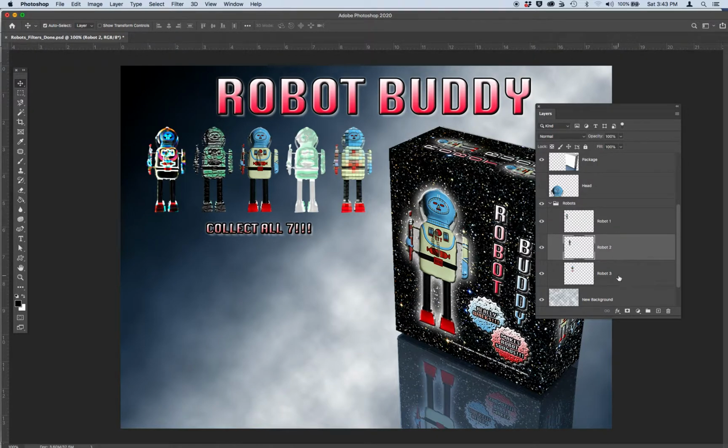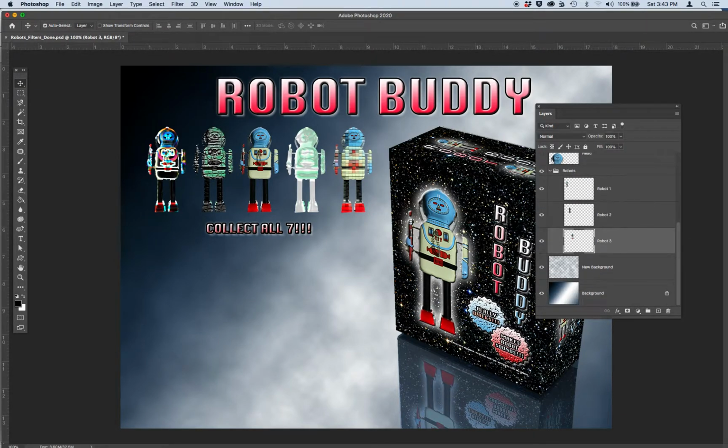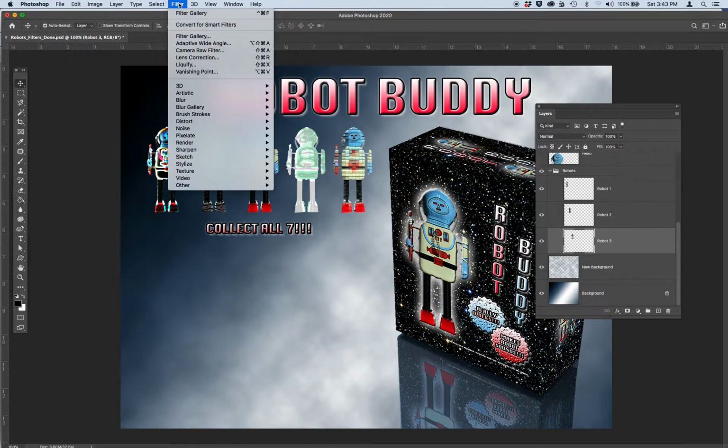So let's go ahead and highlight robot 3 in our filter gallery. This time we're going to apply it using smart filters. The first thing that we need to do is change our robot 3 layer to a smart object. The way that we do that is we go up to the Filter drop down menu and highlight this option that says Convert for Smart Filters.